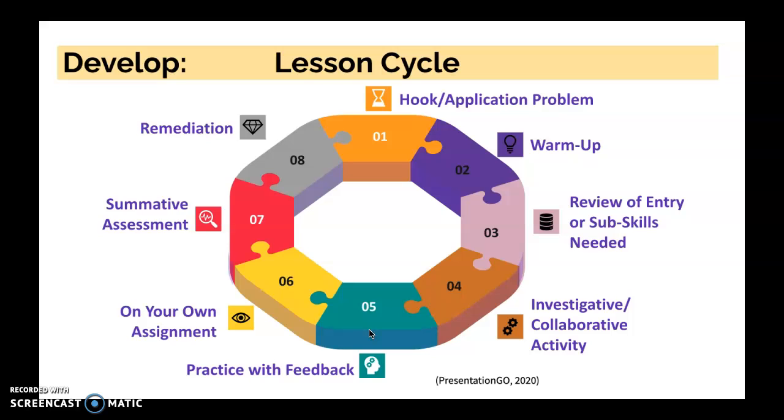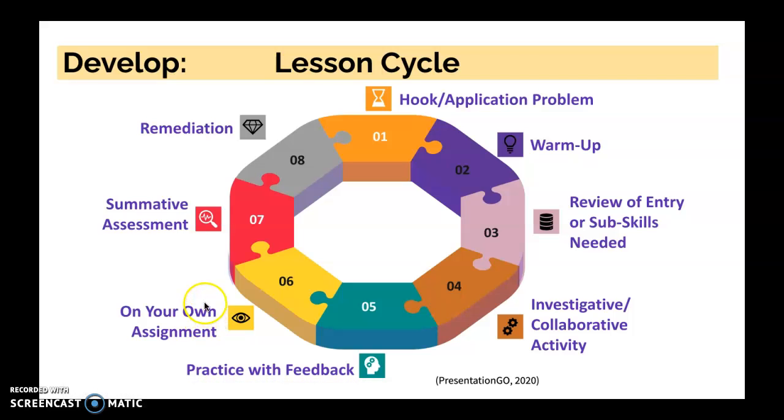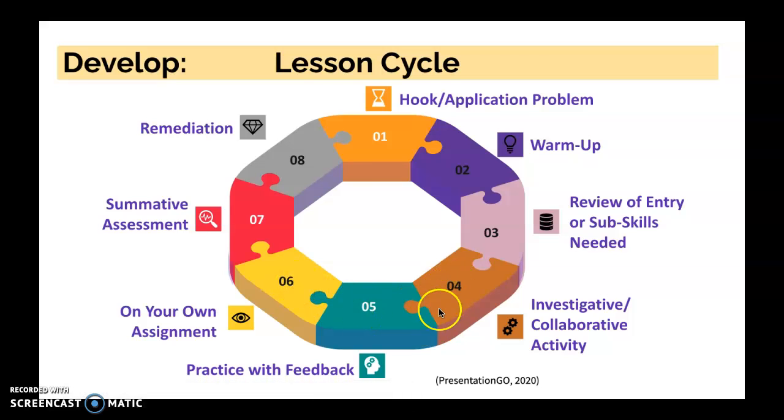Each lesson has 8 parts. They always start with a hook or an application problem. They have a warm-up, which is formative. In number 3, we're going to review those entry or sub-skills that are needed in order to get into those sub-steps. There's an investigative or collaborative activity, practice with feedback. This is an assignment they can do on their own and submit it for formative grade, a summative assessment, and if necessary, remediation. 4, 5, and 6 are really repetitive because they're going to be repeated for each of the sub-steps. You'll see that on the next page.